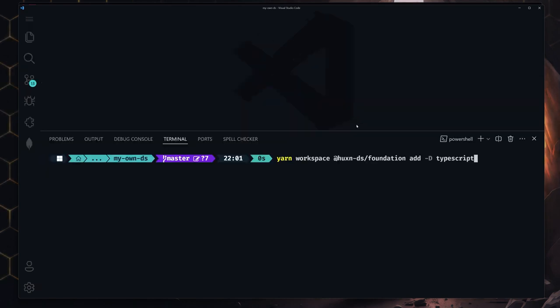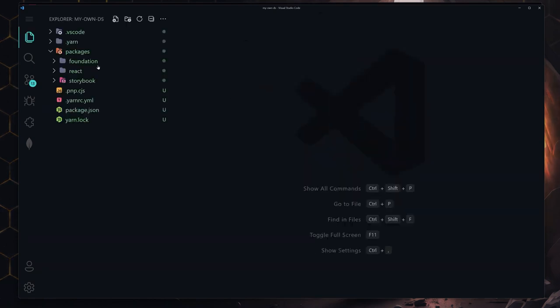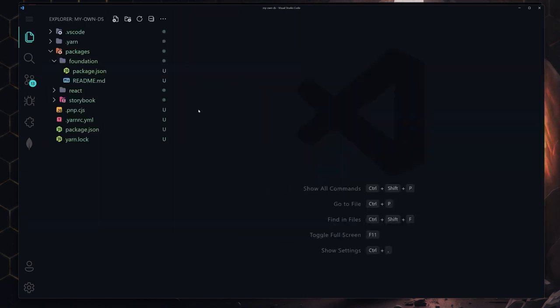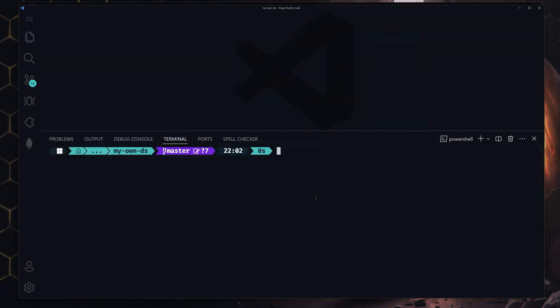Now let me go back, and this is how it looks like. So now let me hit enter, so it's going to install there inside the foundation package. Let me go ahead and show you there. If I go to the foundation package, here you can see we are now getting this TypeScript right here. Now let me also go to the React package, and we are going to be installing there inside the React.